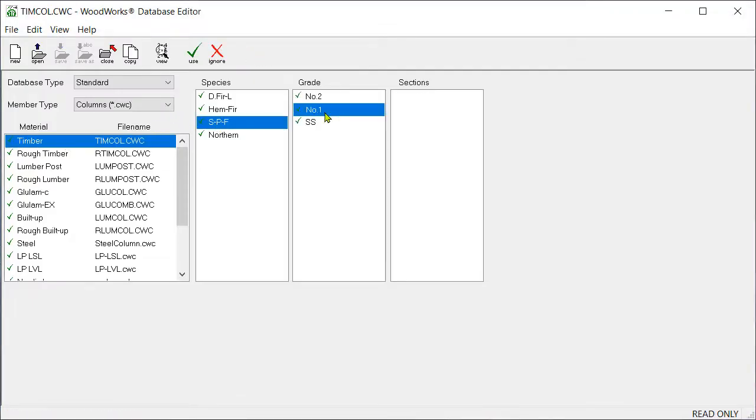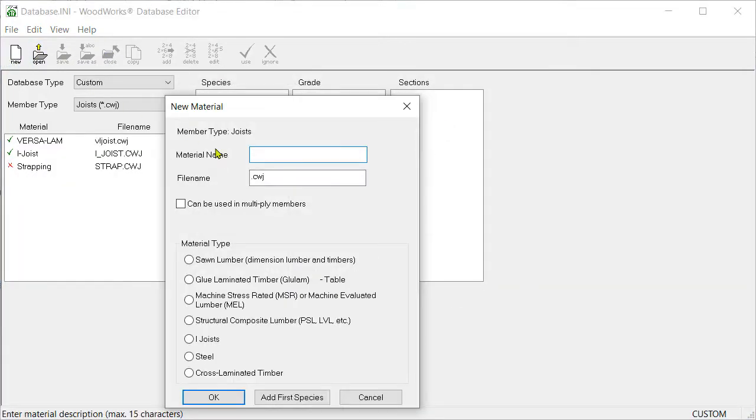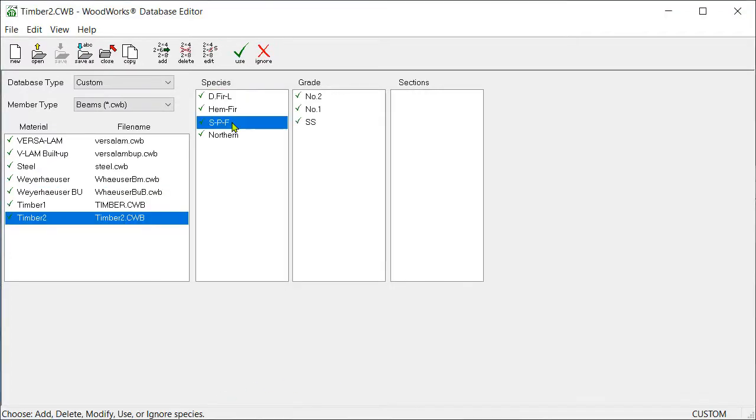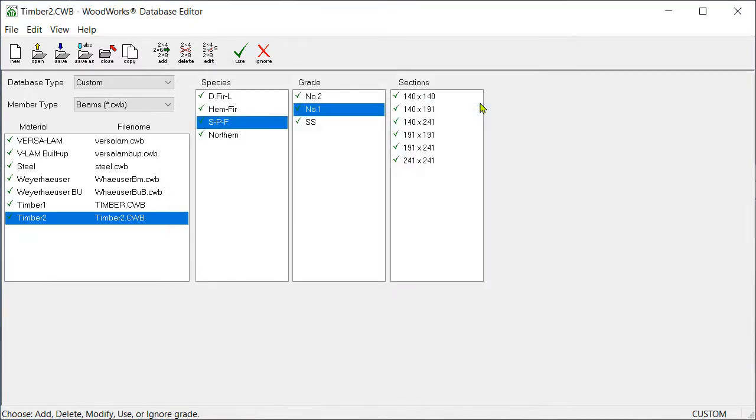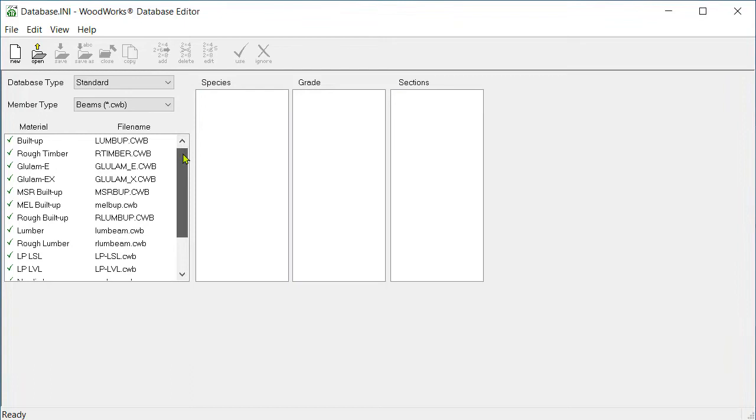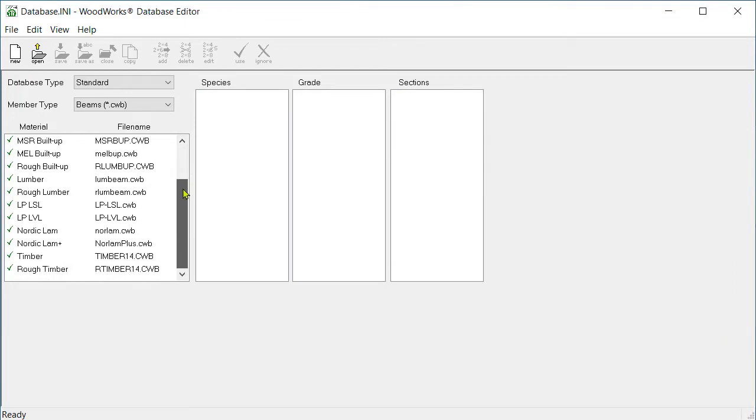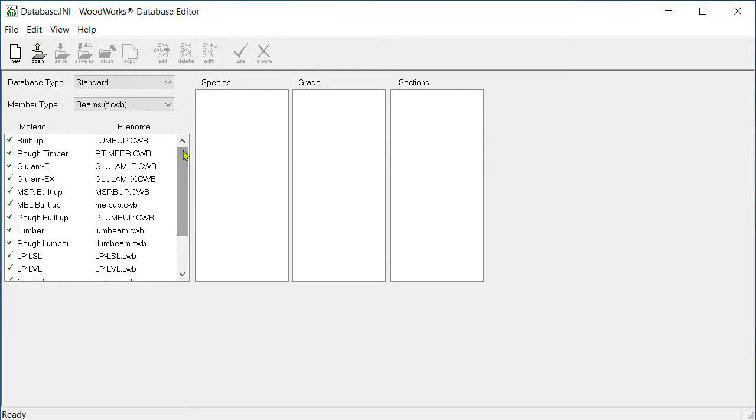You can view existing databases, create new materials, and customize material databases based on the availability of materials in your region. Upon opening the Database Editor, you will find a list of material databases which are grouped by database type and member type. This list changes depending on the inputs for both the database and member type.